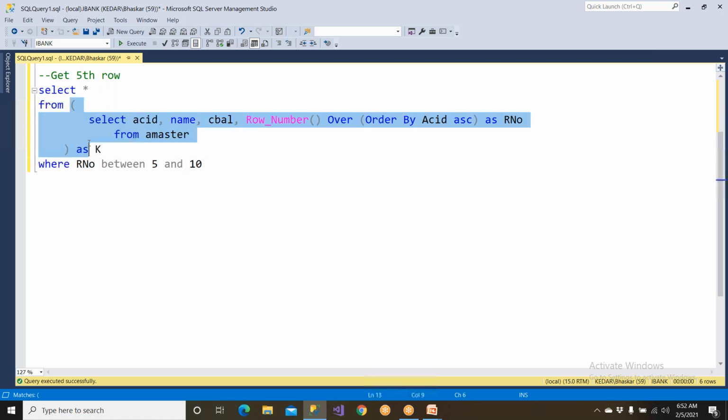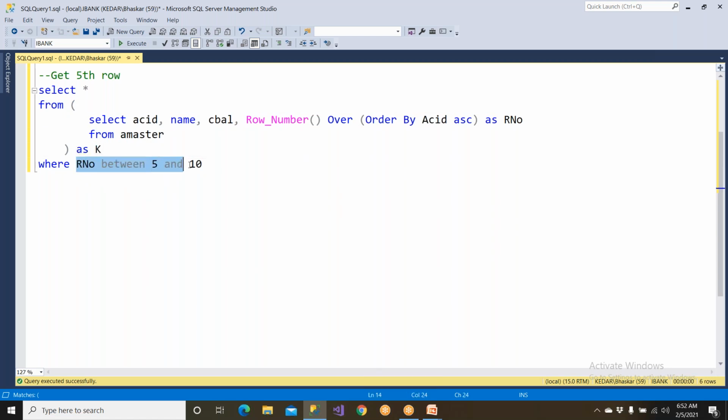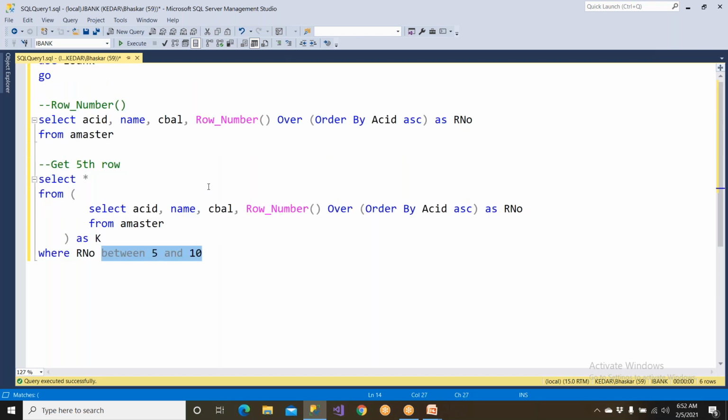What is a derived table? A query in the from clause is called a derived table. So now you must give an alias to this one, to the derived table. Then you can apply the where clause. So this will become a derived table. The table name is K and the column name will be R number. So I can use R number between 5 and 10. So this is how you can get the fifth row or the 10th row, whatever you wanted to get, you should be able to get it very, very easily.